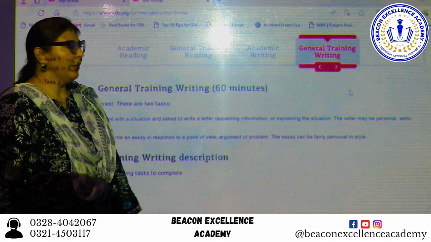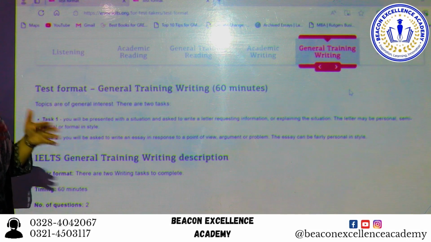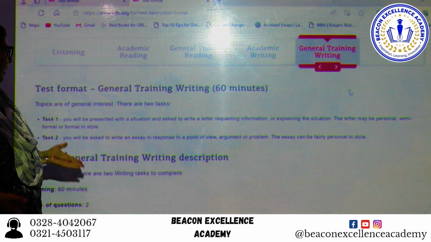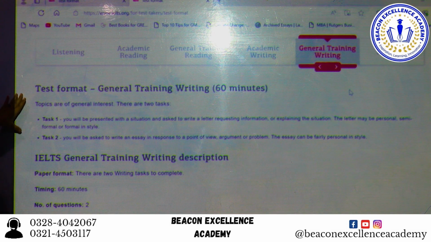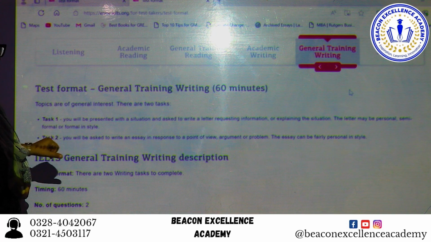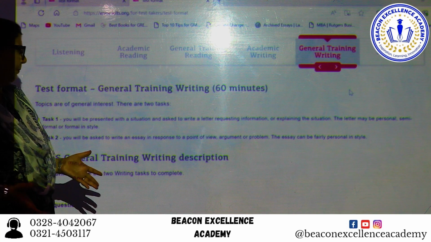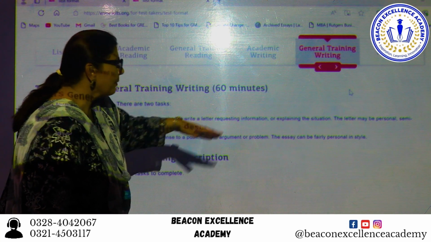Similarly, with general training writing, again, those were model answers for academic samples. There are similar model answers for general writing. And as you can see here, again, it's 60 minutes and then 2 tasks. The main difference is that when we look at the general writing, as you can see here, task 1, often you will be presented with a situation and you may be asked to write a letter. And this can be providing information or explaining the situation.